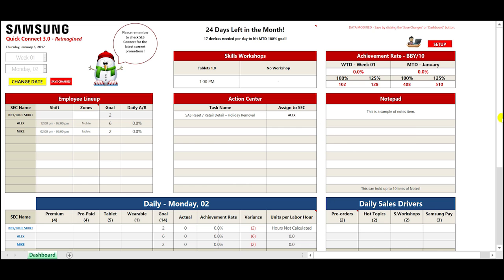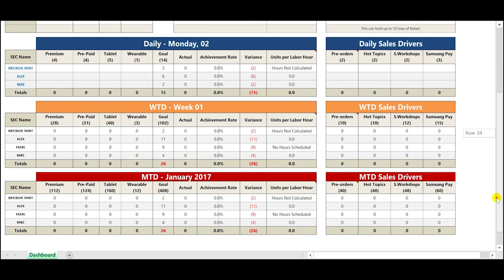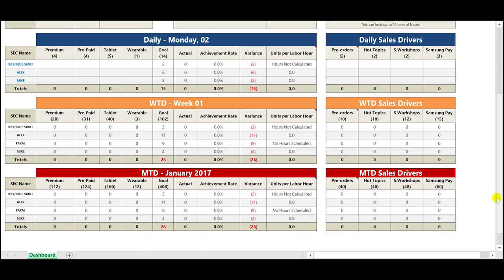Next, let's take a look at our sales dashboards. Scrolling down, you'll notice you have a daily, week-to-date, and month-to-date view. Here, you'll have the ability to have a quick and easy snapshot on how our team is performing in each respective category. In this view, you will be able to see your goal breakdown by category for premium, prepaid, tablet, wearable, along with your store custom metric, which in this example we are using pre-orders, with Hot Topics, Skills Workshops, and Samsung Pay. Premium having a goal of 4 for daily, 28 for week to date, and month to date of 112.